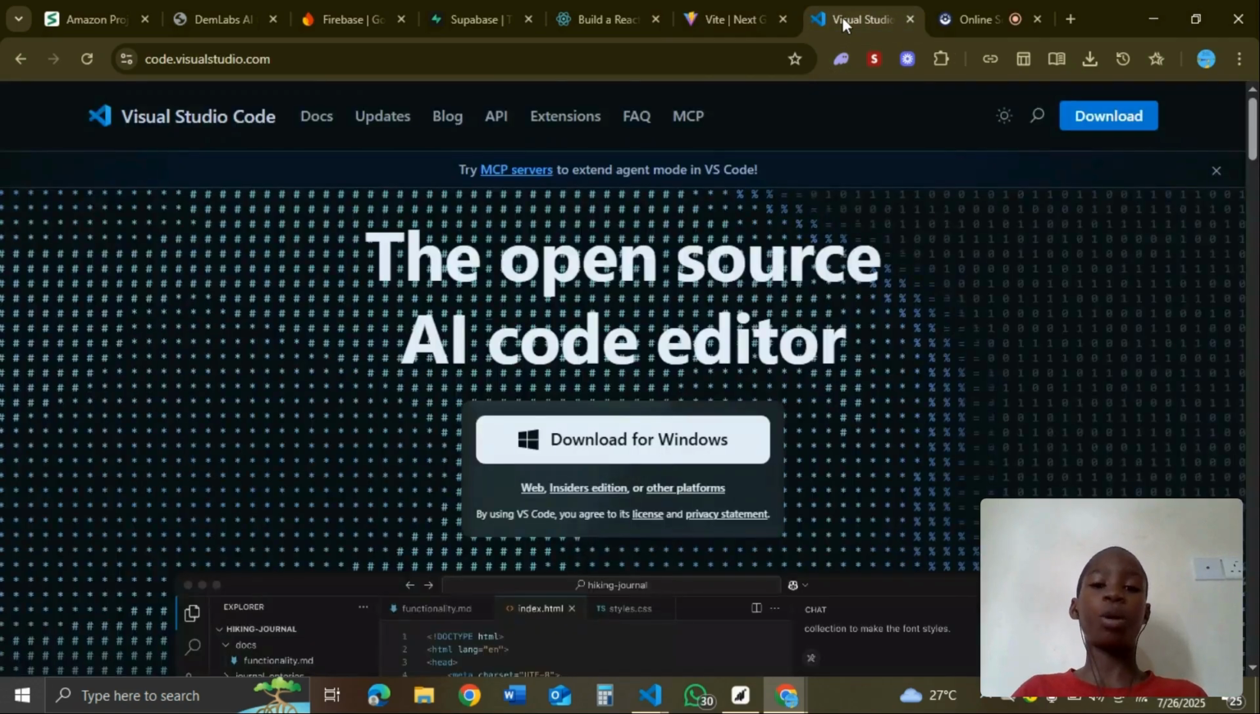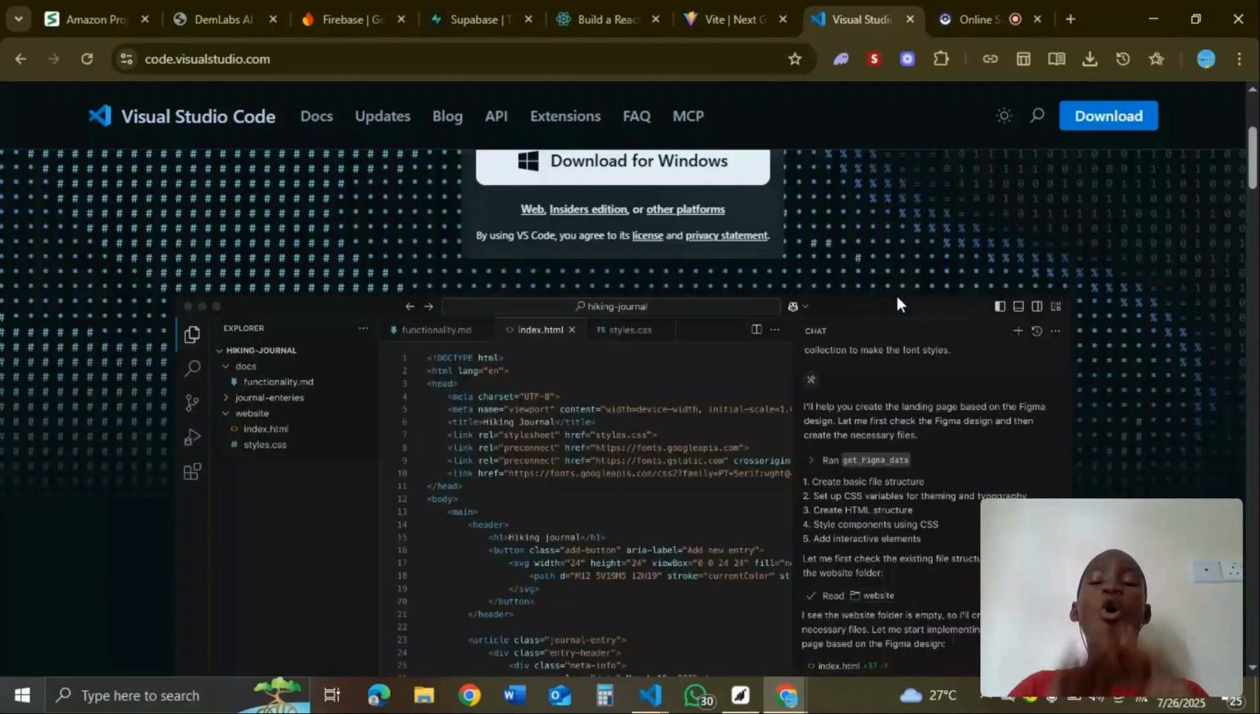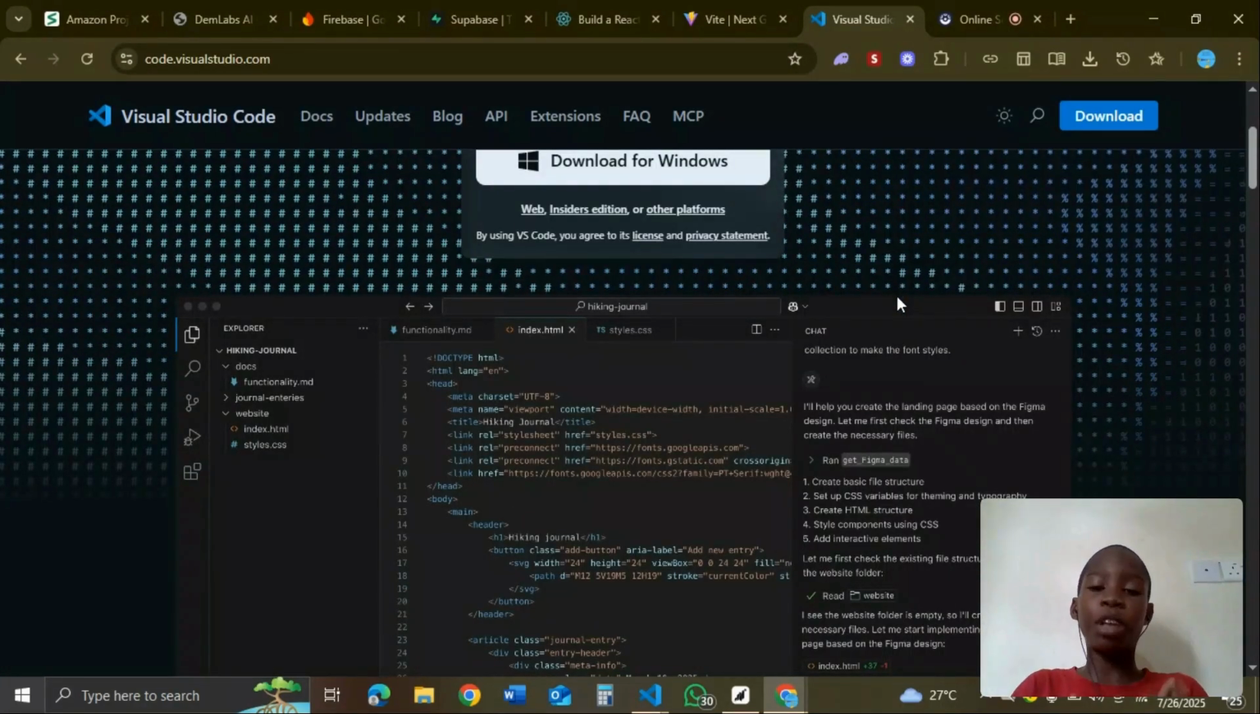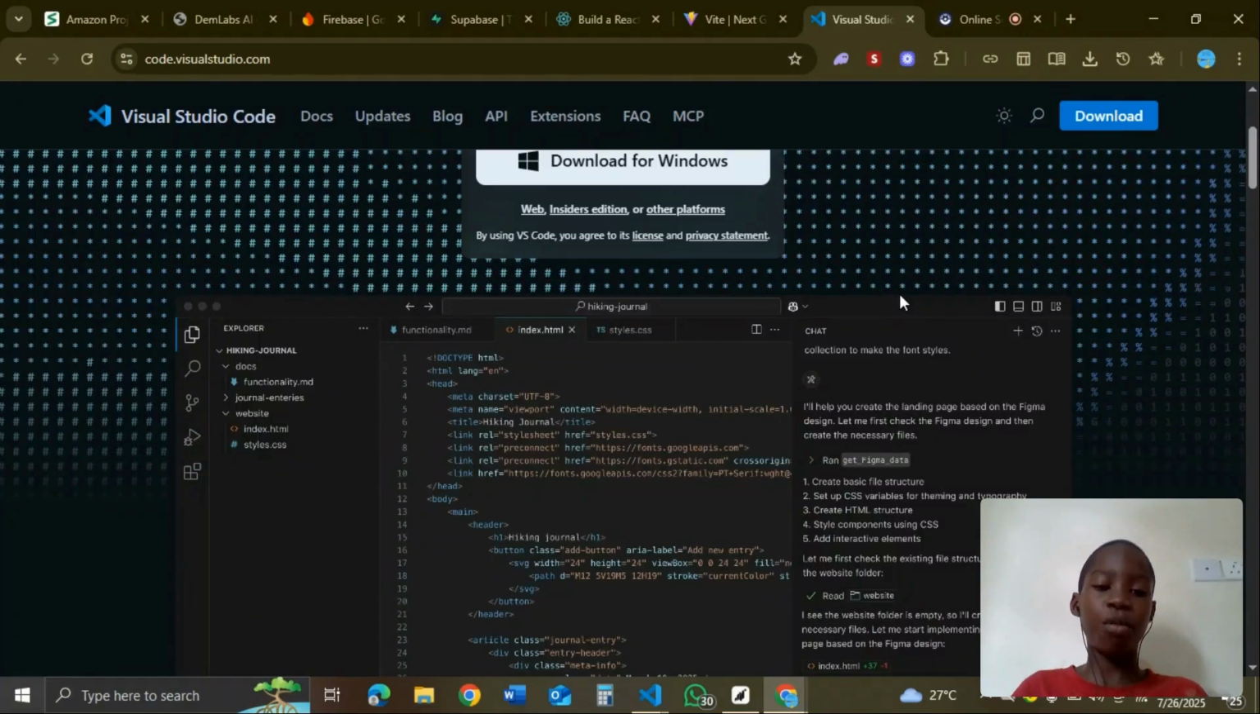Now, what is Visual Studio Code? This is the open source AI code editor. We are going to be using this for all our projects. Every project that you can think of that we are going to post online, Visual Studio Code is the editor that we are going to use.